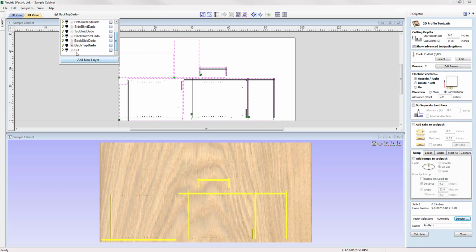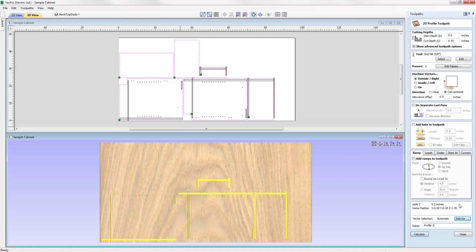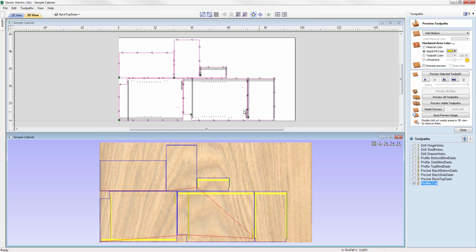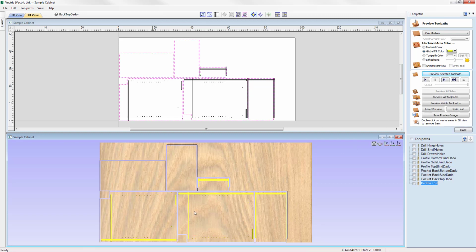The name for this layer is cut, so in here we're just going to go profile cut, and then we could simply go ahead and press calculate. We can see it's pulled out all of the vectors there. We can see all of the previews here, and if we preview the toolpath, it simulates what our part would look like when we come to cut it out. This is how it would look.